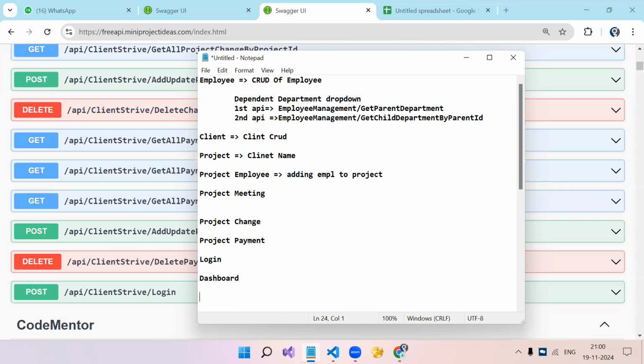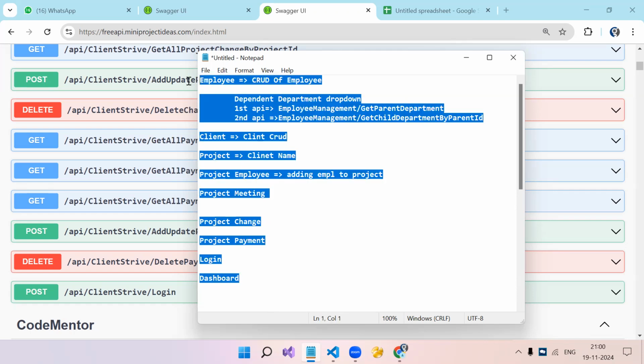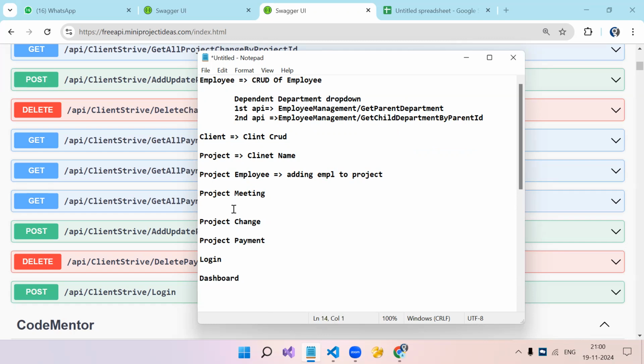Understood? Clear, everyone? Project? Yep. Anyone has any doubt? This is just overall. I am not talking about all the APIs we have, just the overall picture of what the modules are and what the project is about. Clear? Guys, anyone have any doubt?